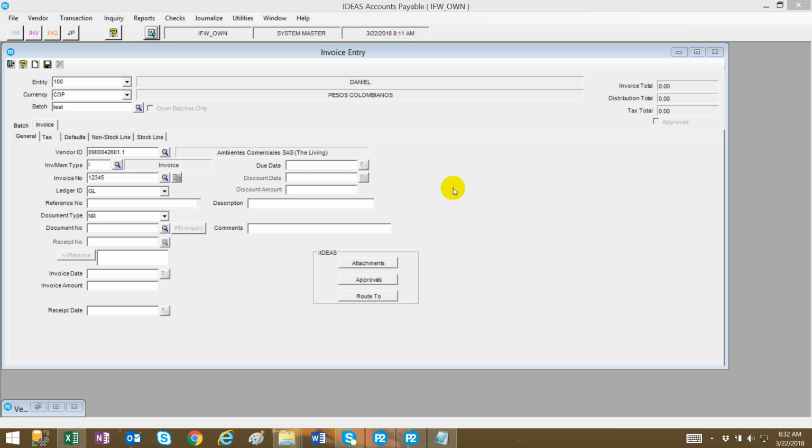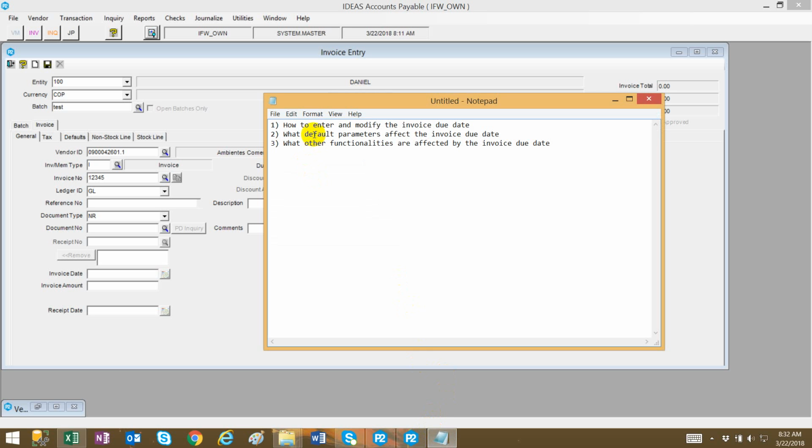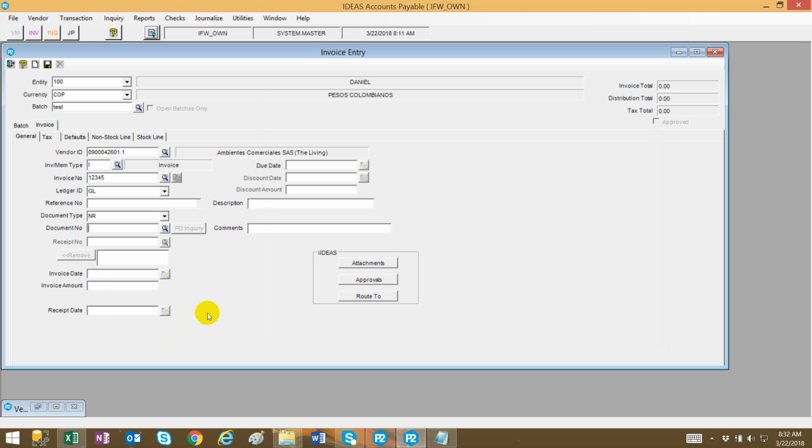In this video, we will see how to enter the invoice due date in the AP module when we enter a vendor invoice, and also we are going to see what parameters affect the invoice due date field and what other functionalities are affected by the invoice due date.